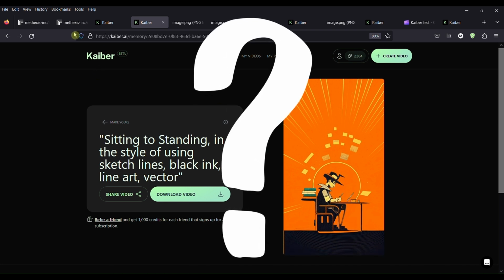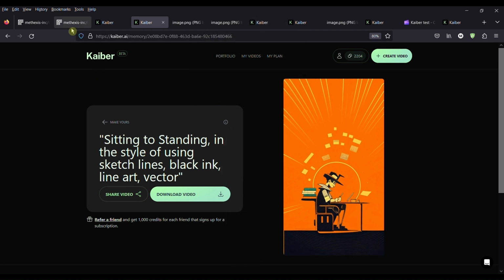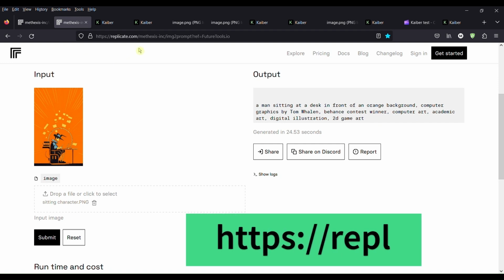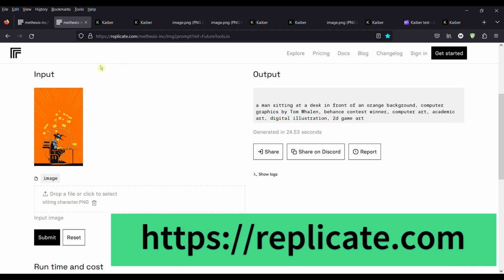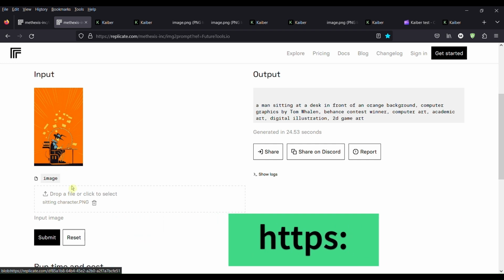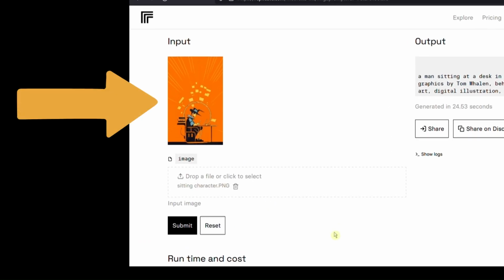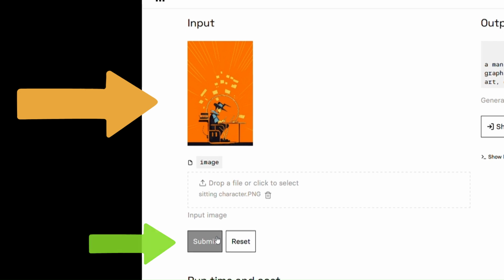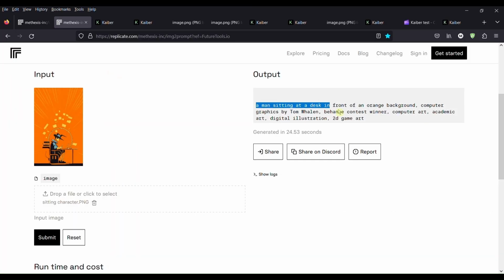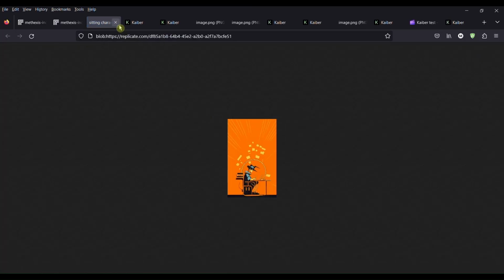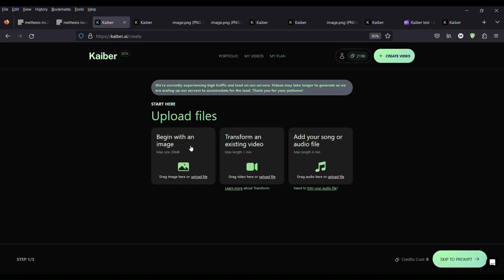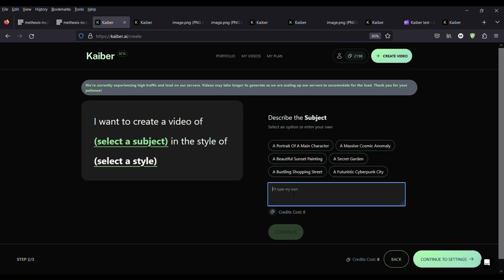Great question, right? So let's go over to a tool called replicate.com. It allows you to take the input of an image file. You literally just drop it or upload it. You hit submit, and this is what came out of it. And you can take that image and plug it right into Kaiber. So what's neat about Kaiber is we're just going to skip all these and go straight to the prompt.